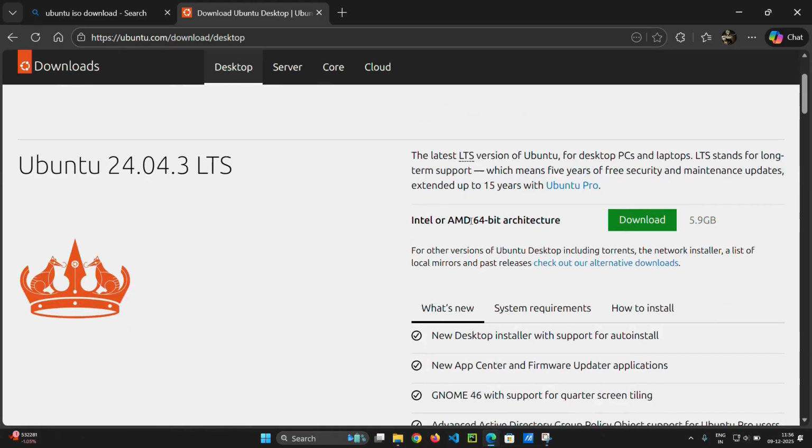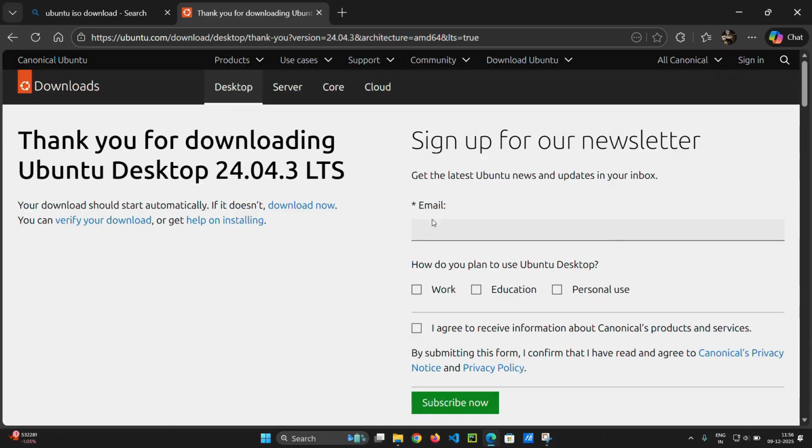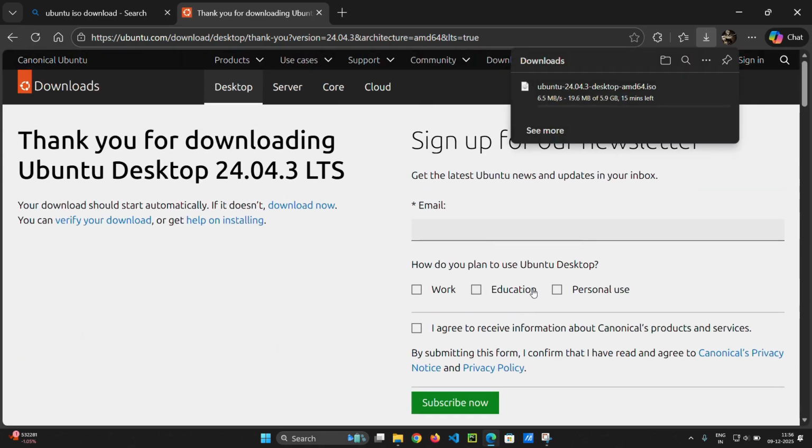So just come here and click download. Once you enter the download, it will ask you something regarding this. Don't fill it up, it will automatically get downloaded here. It is 5.9 GB, approximately 6 GB. So let's wait for the download. Then we look into converting a bootable device.